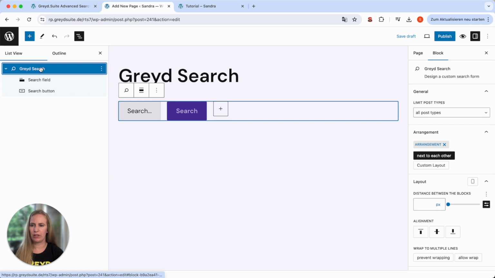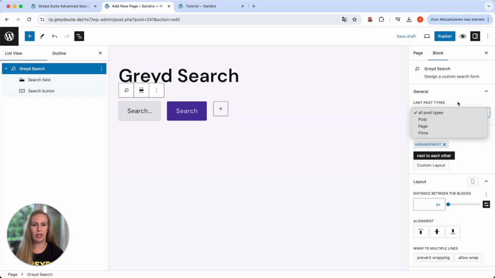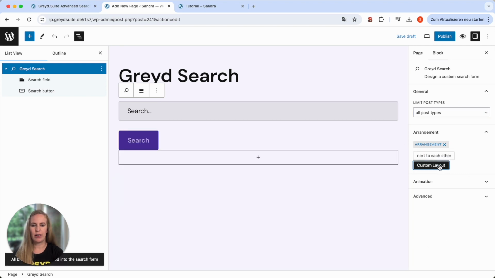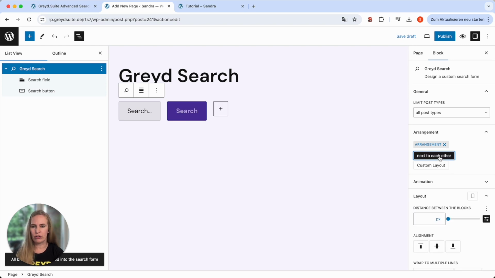Right now, let's start in the parent block, where you start to define which post types you'd like to search and how you would like the elements of your search aligned. You can have them next to each other, also custom layout, which means that you can place them individually and also create more sophisticated layouts, for example, with off-canvas popovers where the filters are placed or something like that.